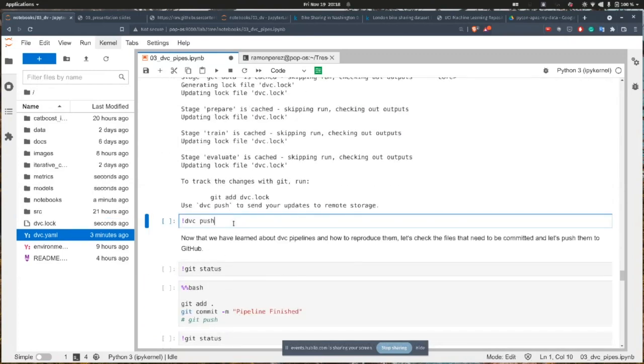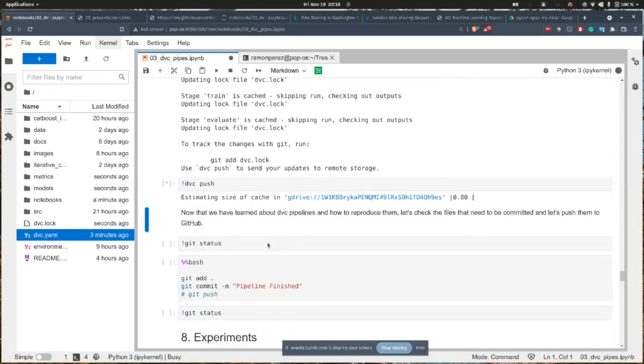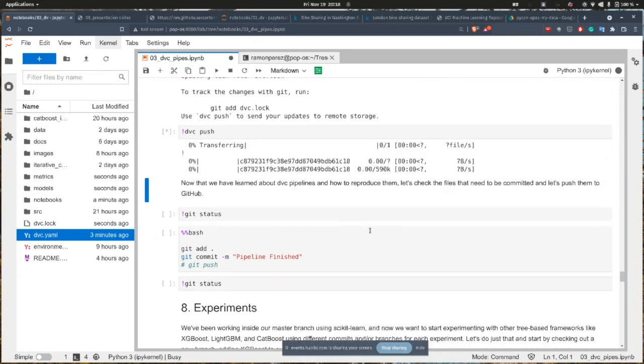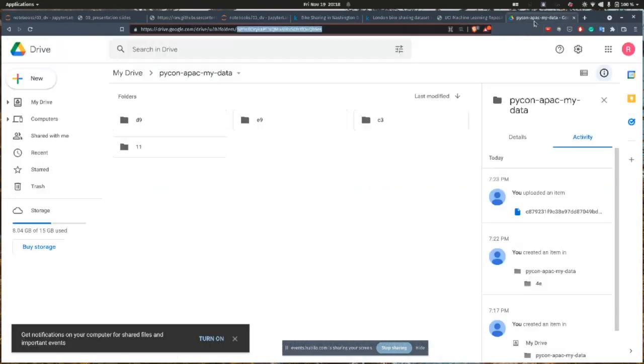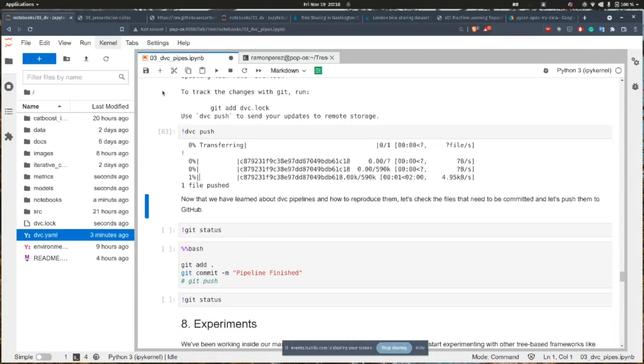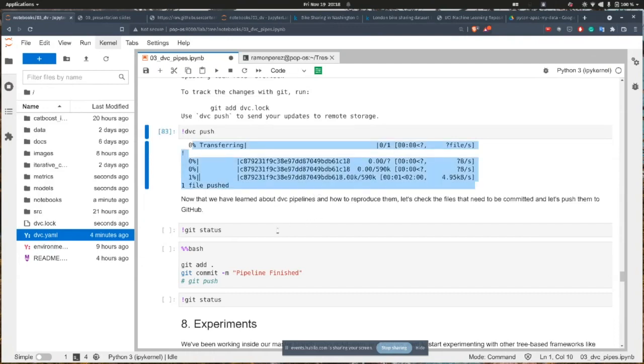Now I can do DVC push. And now it's transferring that pipeline towards our folder over here. So it pushed our pipeline, which is great. It's exactly what we needed, or the things that we're tracking in our pipeline.